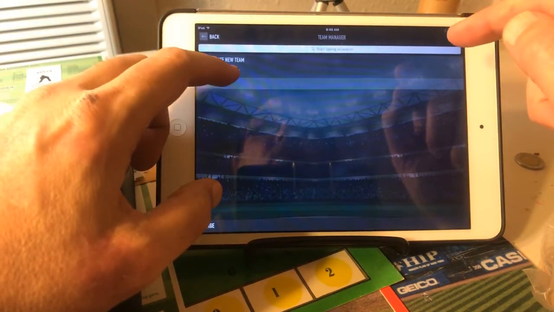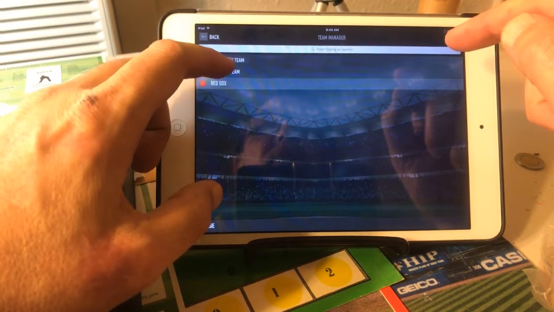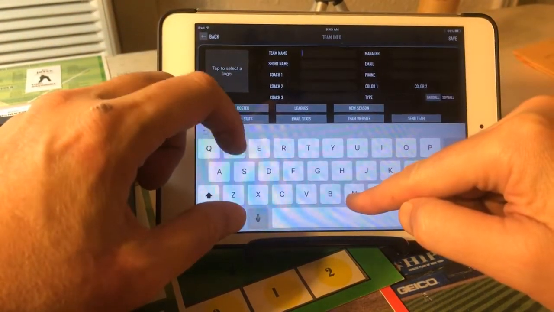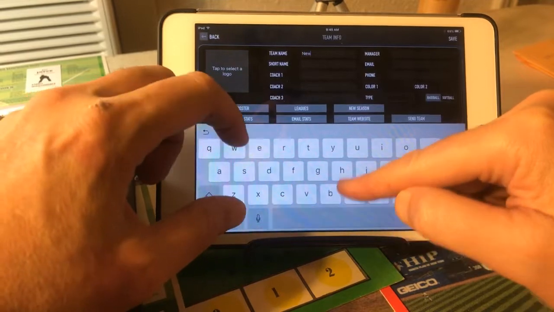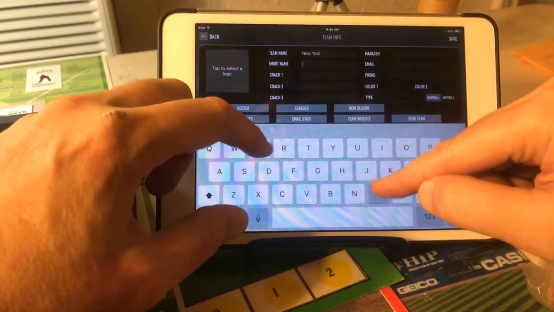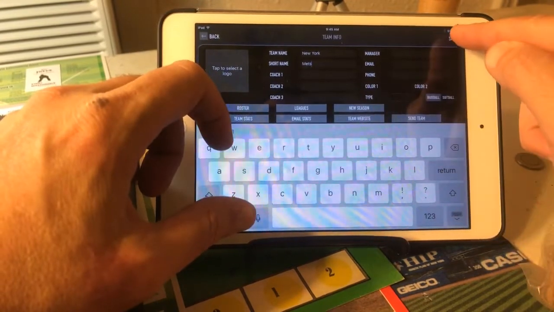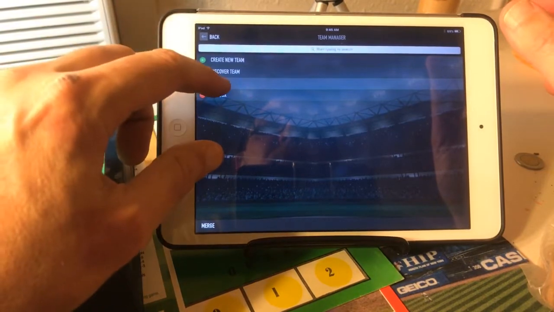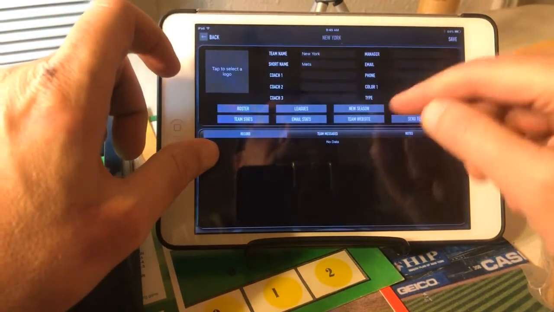And then I'm going to do another, the Mets, create a team. I'm going to put the team name, New York. The short name allows me 5 letters. Mets, that fits, so that works for me. Okay, I got my 2 teams created. Now I've got to basically load up the lineups. So let's load up the lineups.